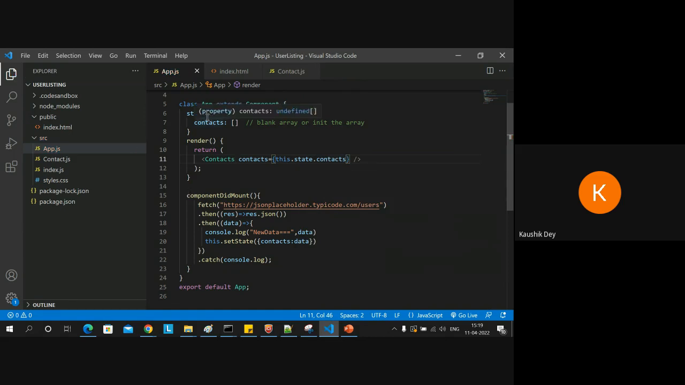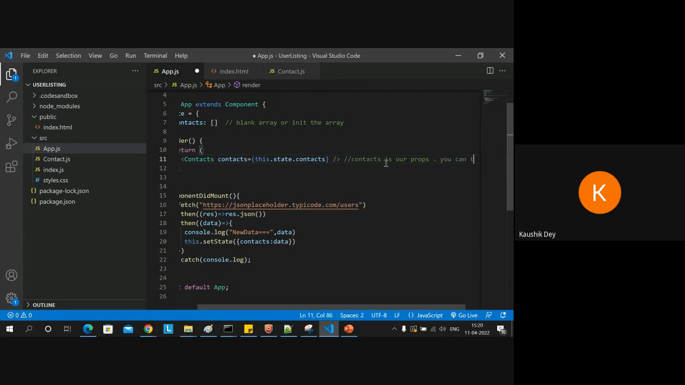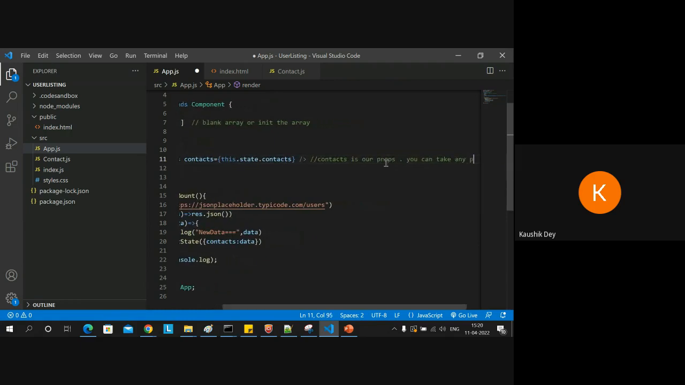Whenever the application is rendered in the browser, first componentDidMount runs and the data will be available over there. Then I'll pass the data through the prop. This contacts is our prop. You can take any prop name over there.